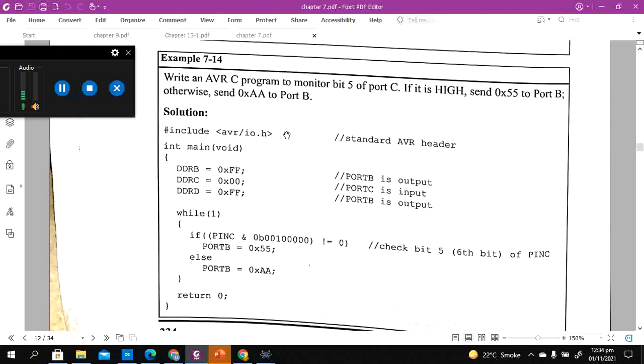So write an AVR C program: bit 5 of port C. If it's high, send 0xFF to port B, otherwise send 0x55 to port B. So we'll see this example.